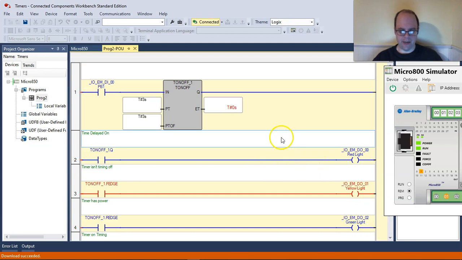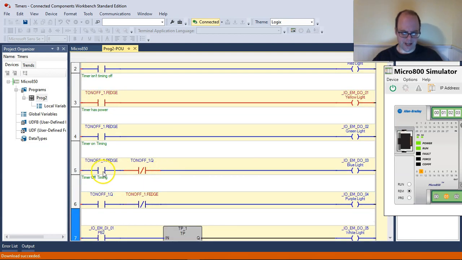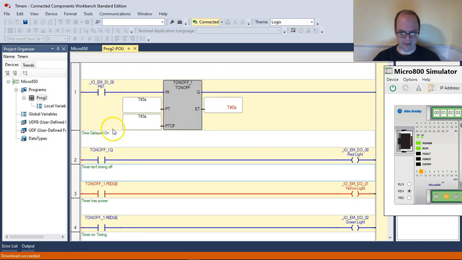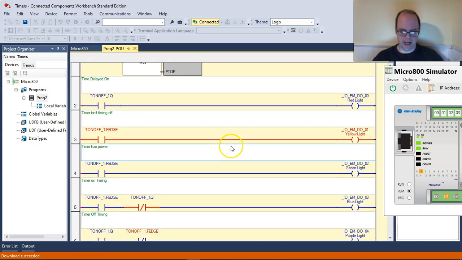So here's the on-off timer setup. Okay. So right now, basically, I have a setup with the timer on timing, the timer off timing, and then the two different bits on, so we can see when those are going true or not. Okay, the Q bit's pretty straightforward.